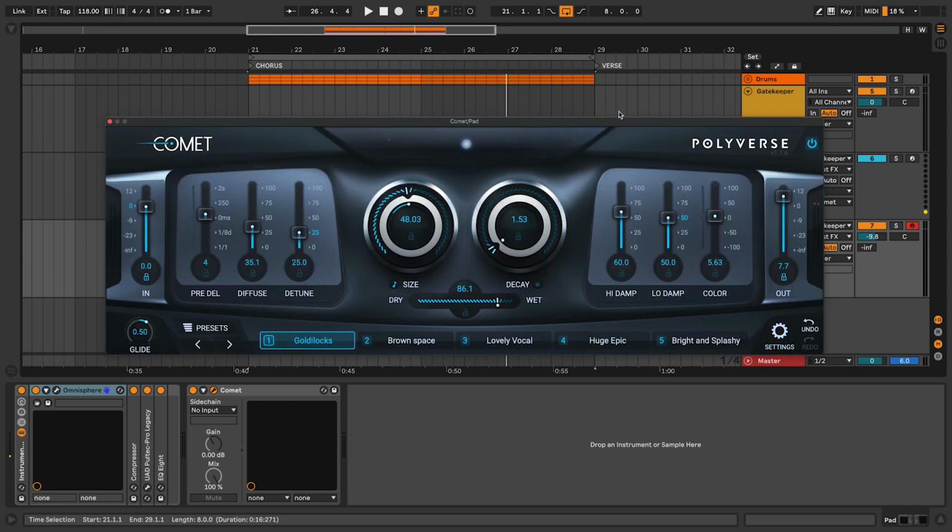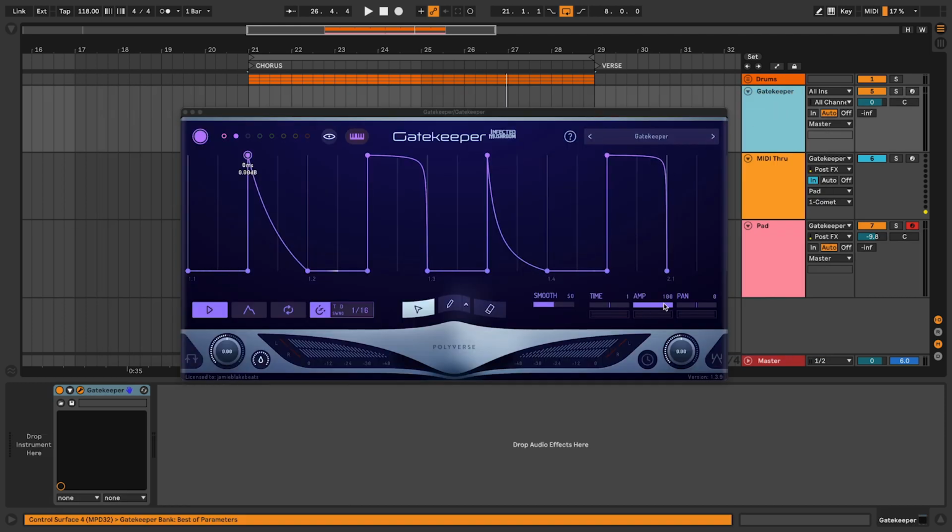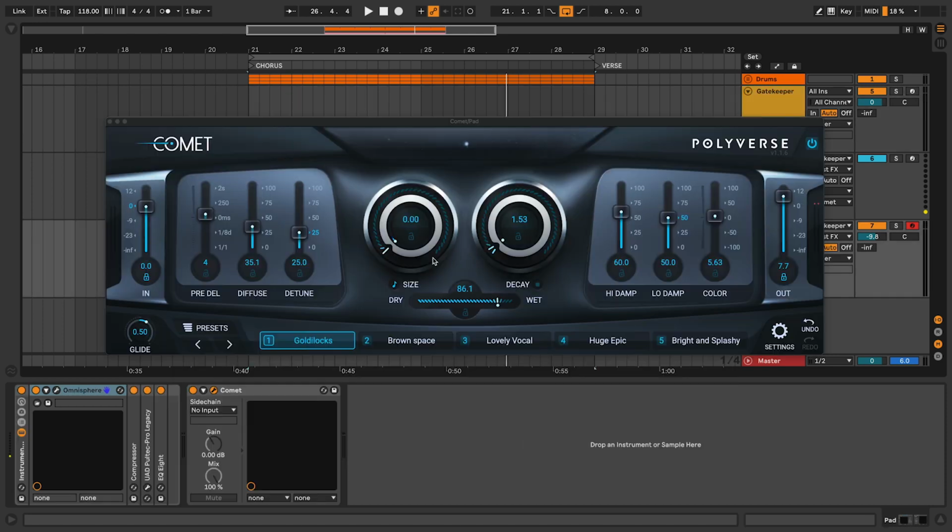Now before I hit play, I'm going to go back into Gatekeeper and turn the amp down on envelope 2 so it's not affecting it too much. So now it's just got a little bit of movement here. So let's hit play and take a listen.